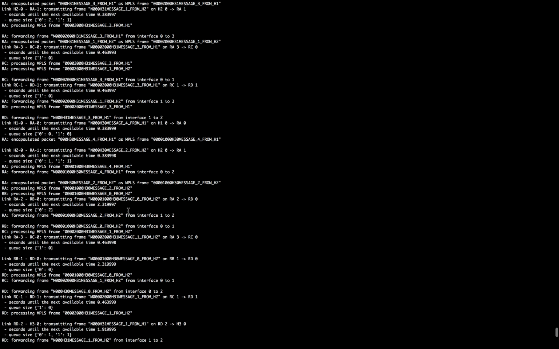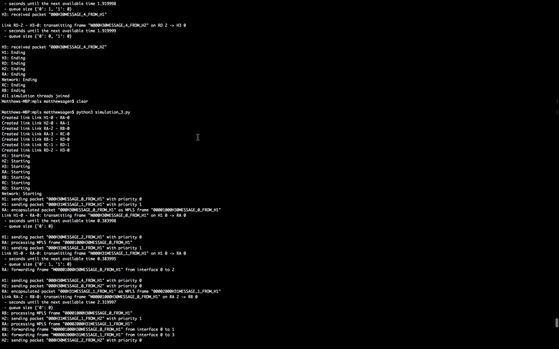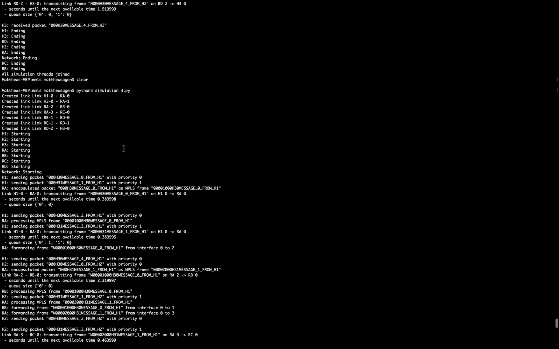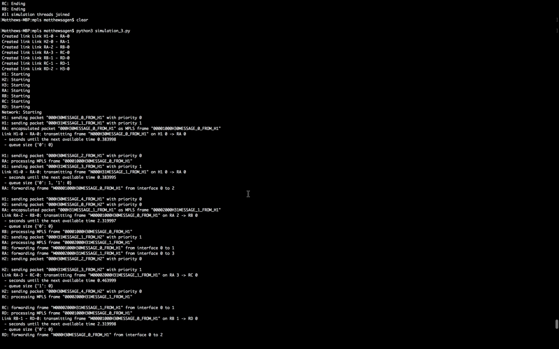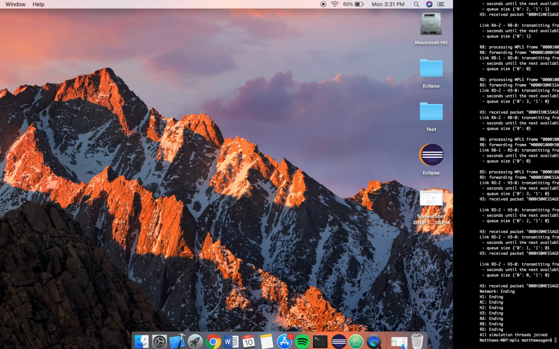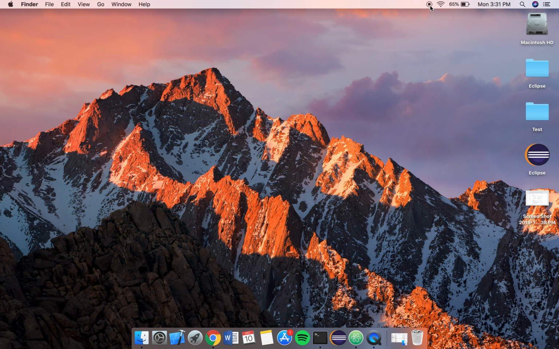So if we look at the priorities of the messages in the beginning, we can see from H1, message 2 has a priority of 0, and message 3 has a priority of 1. And so that's why message 3 gets there first. And that is part 3 of the MPLS lab.